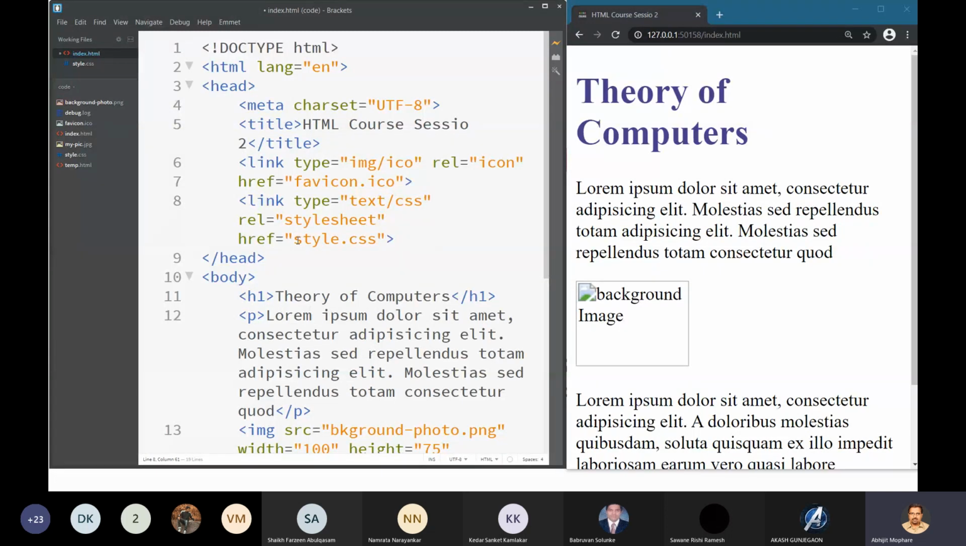Now, the moment I link this file, have you observed the change over here? The color of the h1 has changed to whatever color I have specified in the CSS. Now I will change it to whatever color I want. Okay, so this is the way.